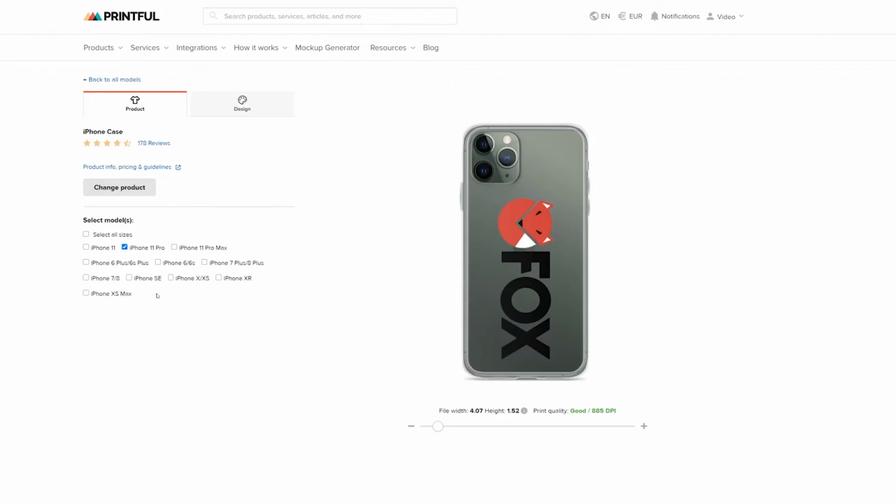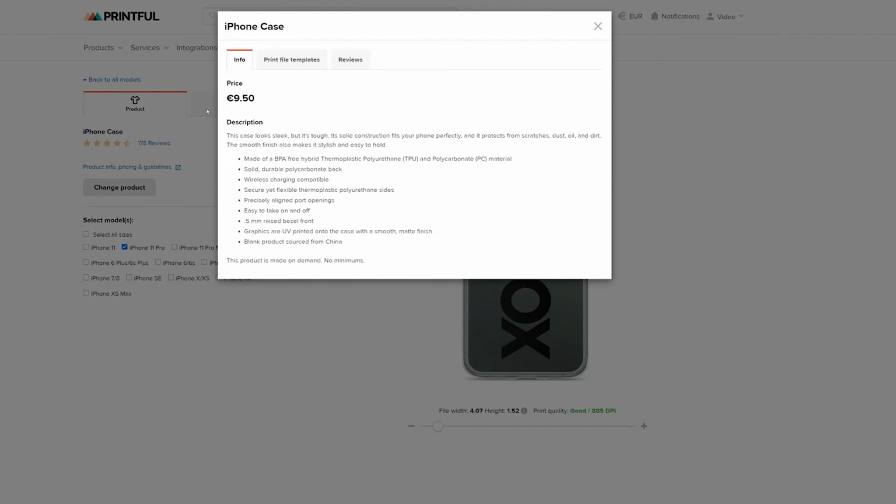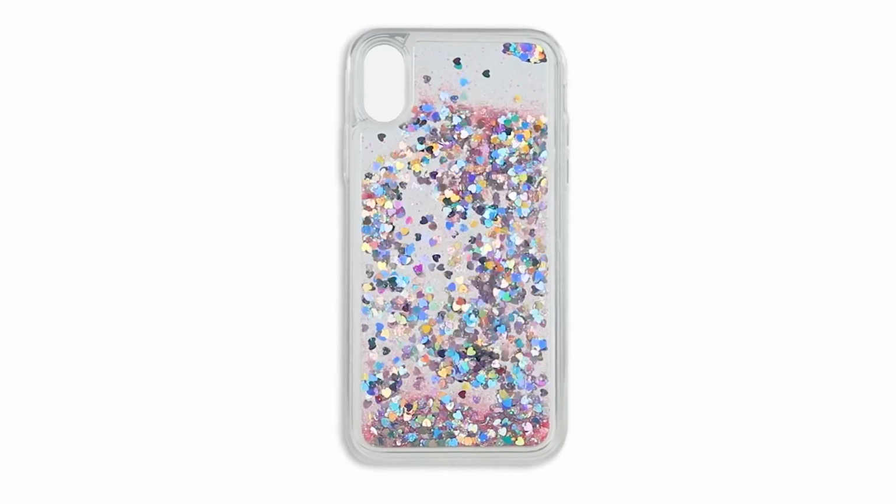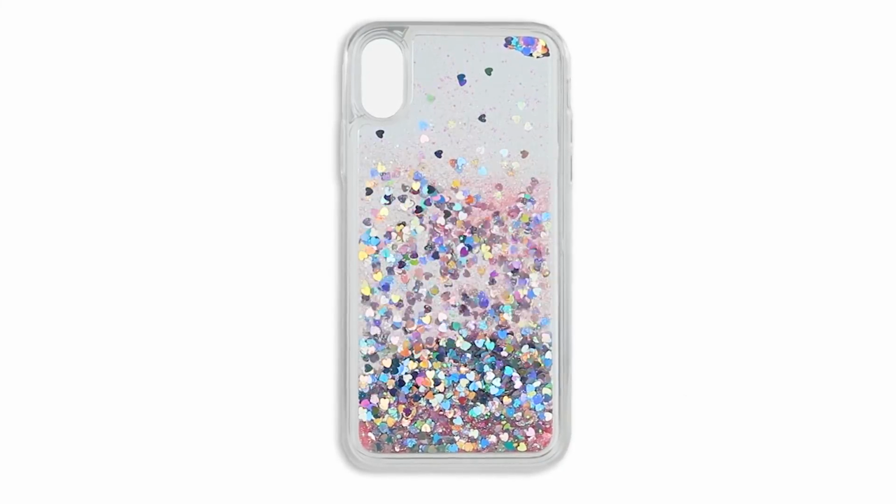If you have trouble figuring out where to place your design elements, you can download a print file template for any product in the product info page under the Print File Templates tab. Note that the cases are transparent, so if you leave the background empty, the case will be see-through. Keep this in mind when thinking about how to best adjust your design. Leaving the background empty can be done well with the liquid glitter cases, where you can see the glitter shining through the transparent areas on the case.